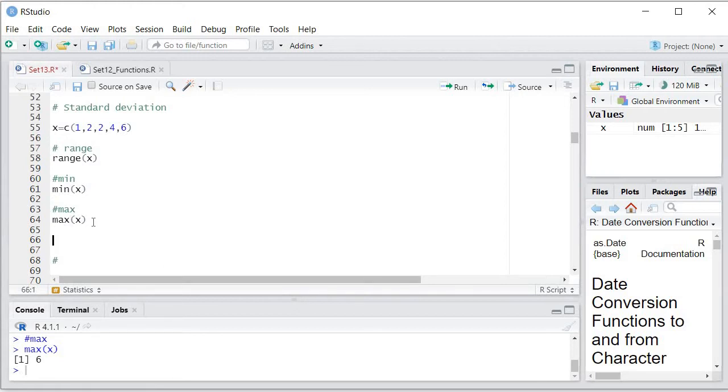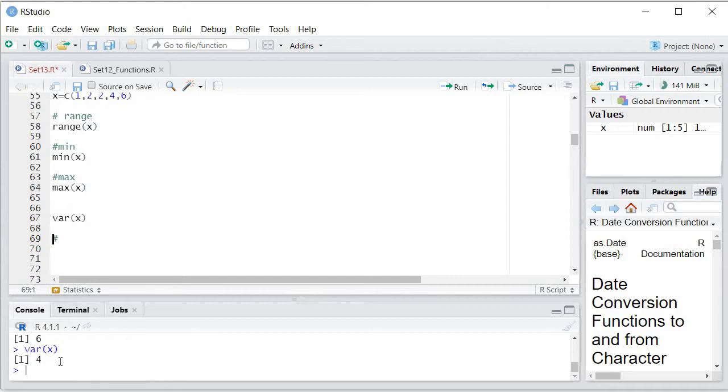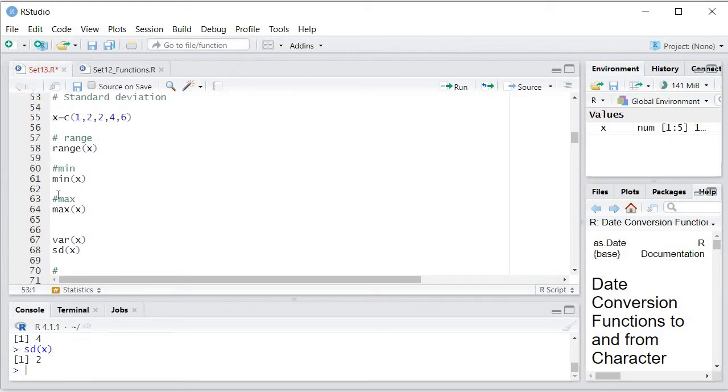For finding the variance, we can use VAR, and inside this we can pass x and just do a control enter. So the variance is 4. And for the standard deviation, SD, and inside that I have passed x, and if I execute this, the standard deviation is 2. So in this case it is taking the sample data for a variance and for the standard deviation. This is the basic example in which we have seen how to find the range, how to find min, how to find max, the variance and standard deviation.